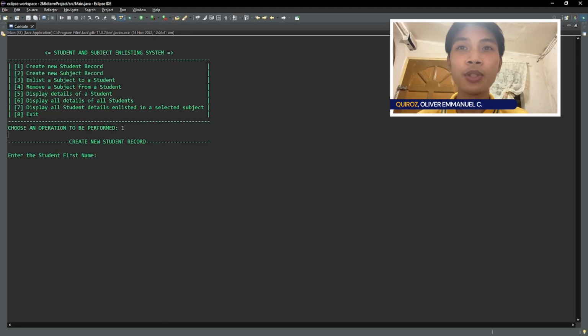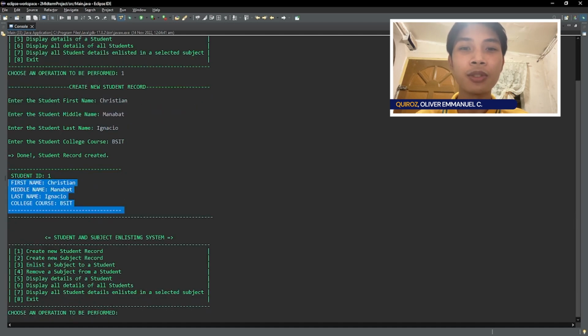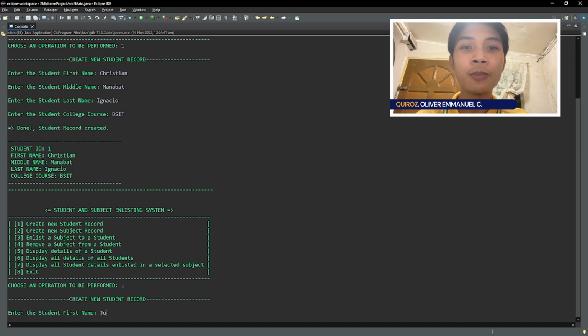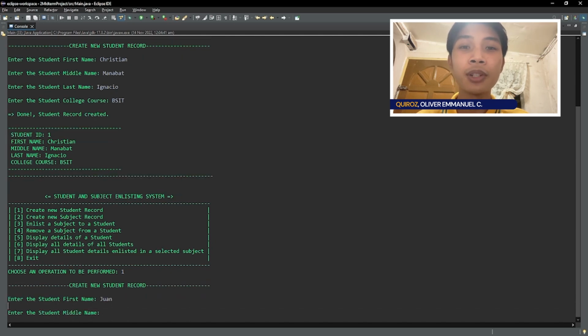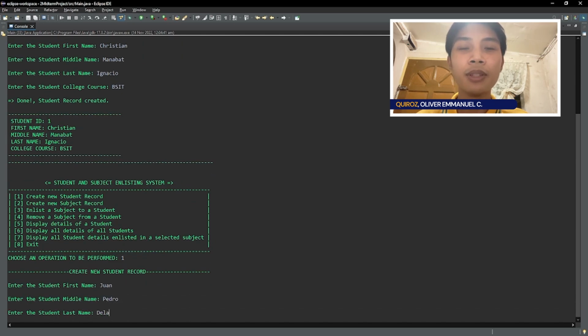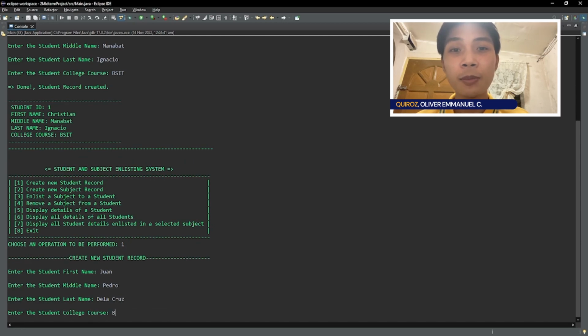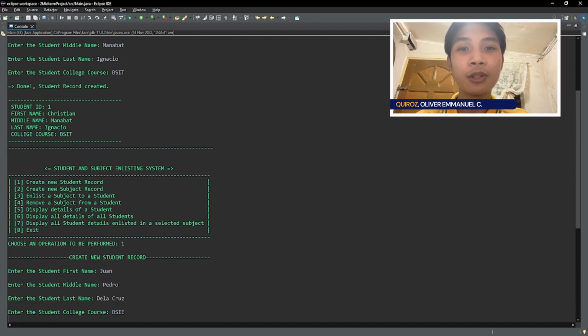When the user chooses the first operation, which is the create new student record, the user will enter the student's first name, middle name, and last name, including their college course. After entering the information, the program will inform the user that their record has been recorded and their information will be displayed. For additional information, the student ID is automated.